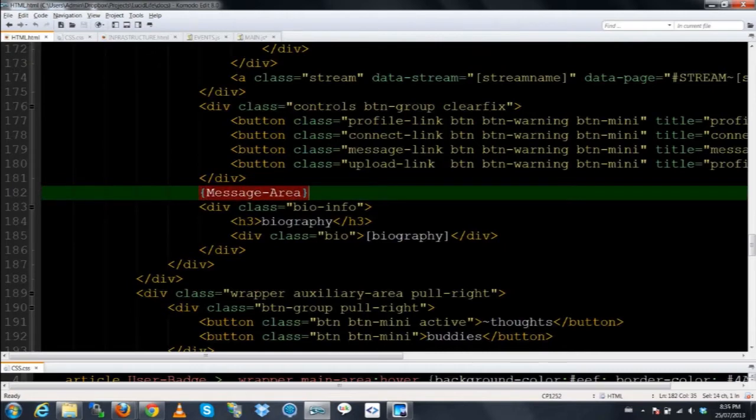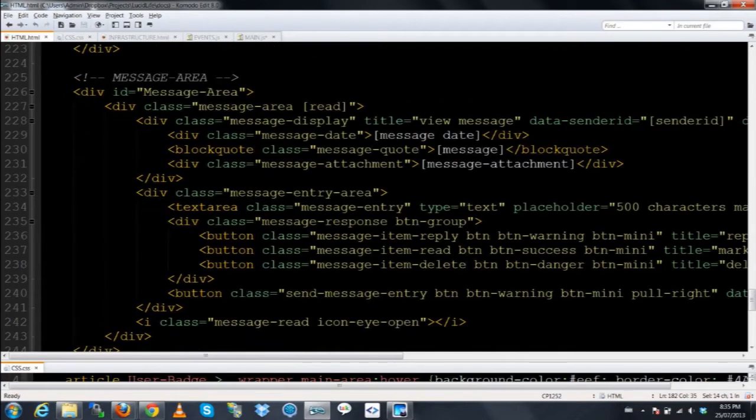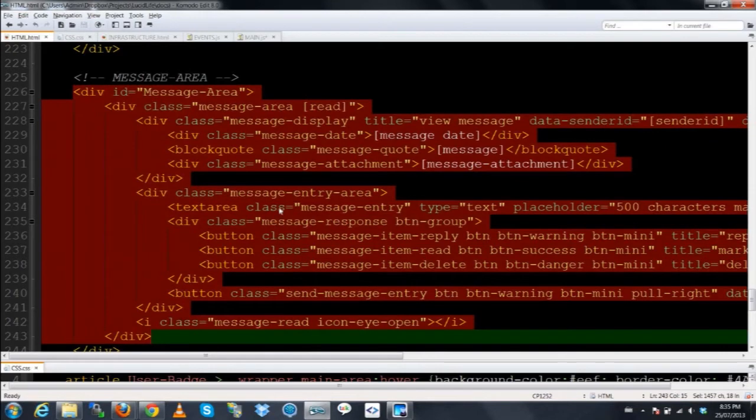So what is the message area? Every time you've seen in the activity side that little message quote in a white box, or you clicked on connect and you're typing in a message and that white box appears, that's actually a template. And that template is located, where are we? Down here. So I'm pulling this object in.